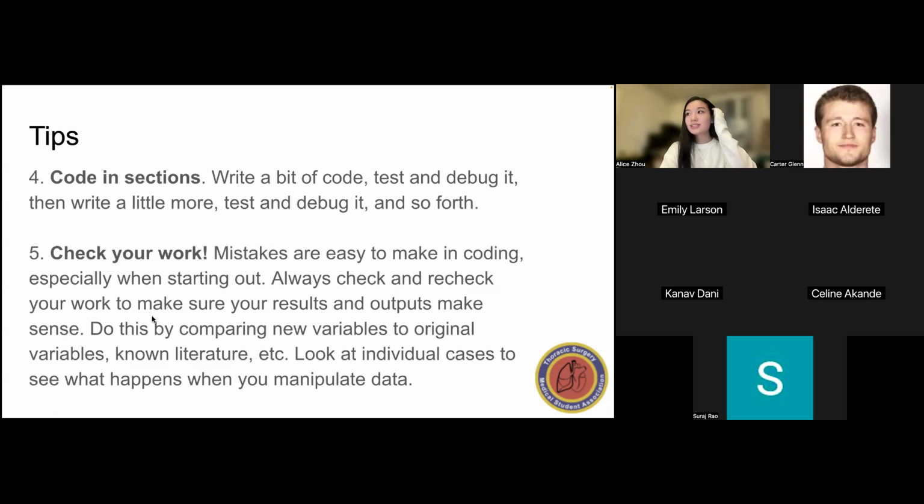Next tip, code in sections. If you noticed today, when I was demonstrating cleaning the outcome variables and running the regressions, I would code one line at a time and run that one line at a time, instead of coding an entire do file and then running it all at once. It's just an easier way of doing things. You can write a bit of code, test it, and if there's an error, you can debug it, figure out what's going on, and then write a little more, test it, debug it, and so forth.